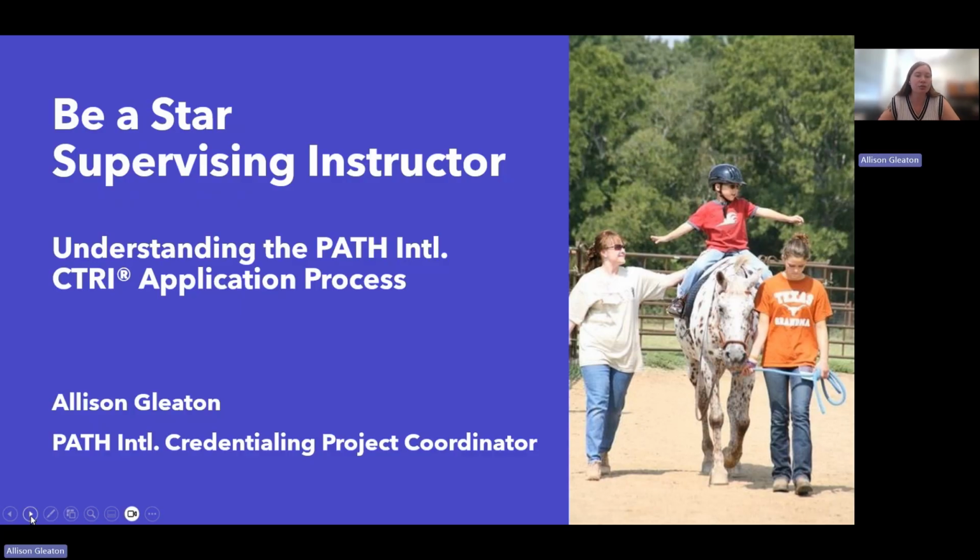In addition to individuals from within our industry, public members have also contributed to the development and maintenance of the CTRI application process. Public members represent folks outside of PATH International who have a vested interest in the quality of the certification process and the professionals who earn the credential.